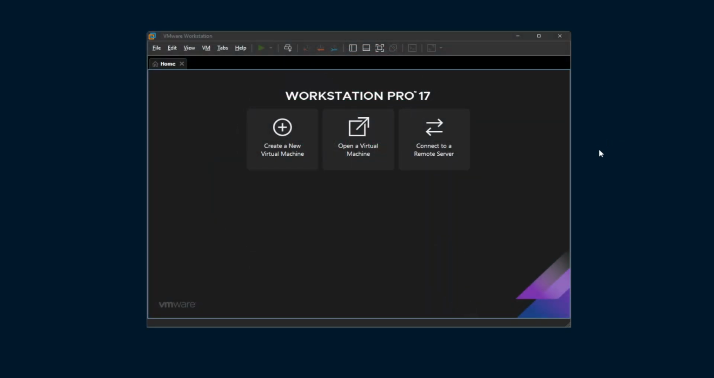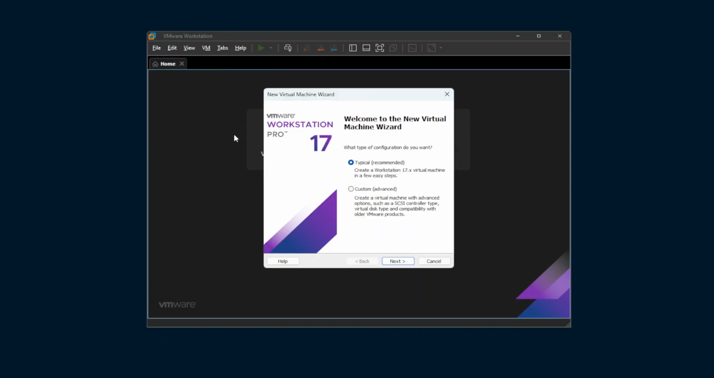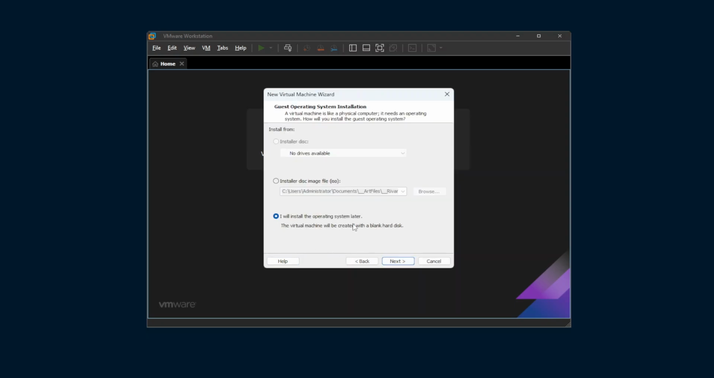So for this video, I'm just going to show you how to install Windows Server 2022 as a virtual machine within VMware Workstation, just like we've shown you in class. So let's get started. First, on VMware, click File, New Virtual Machine, then just keep it at default, typical, then Next. I will install the operating system later.